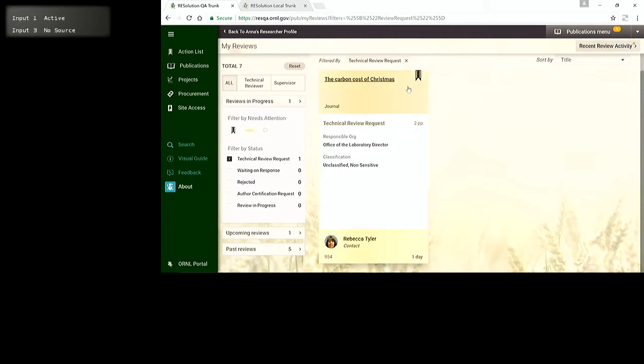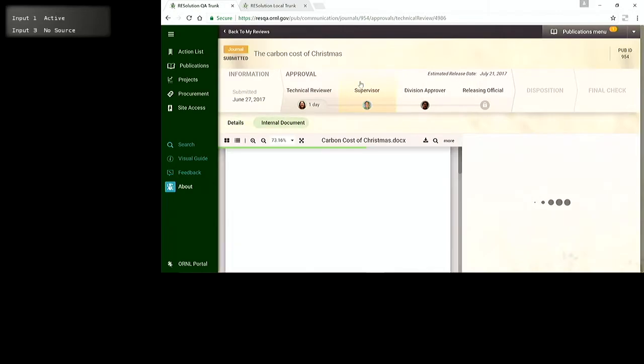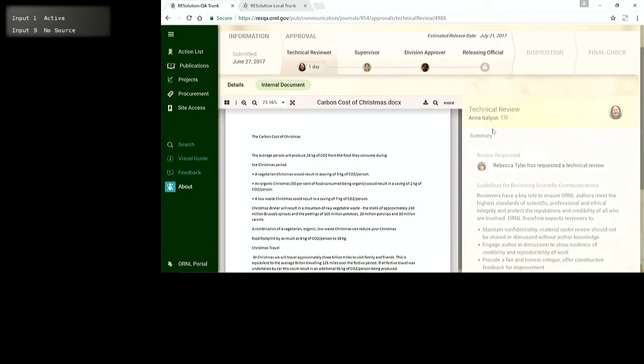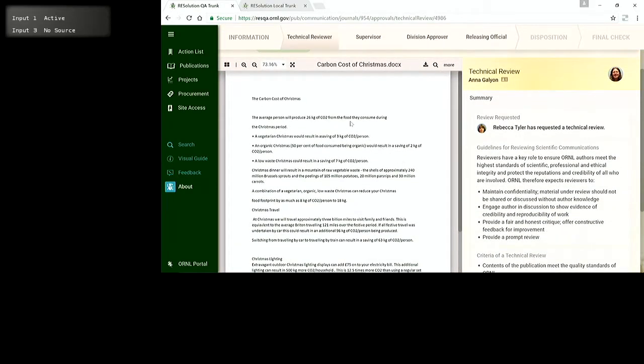Anytime you see this black ribbon icon in resolution, that means that something is waiting for your attention. You have something to do. So we'll just click on the title. And now we can see the document right here in the app. Over here we have a summary of what has been requested.